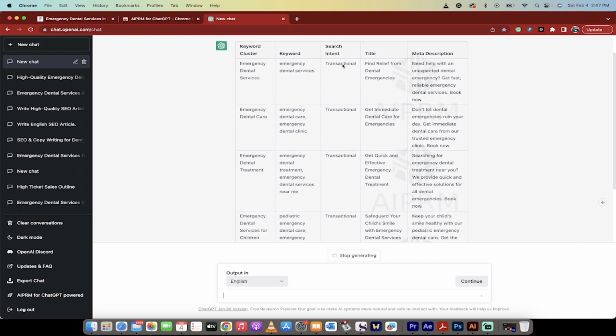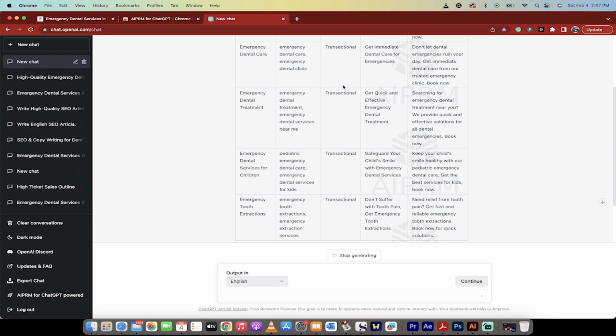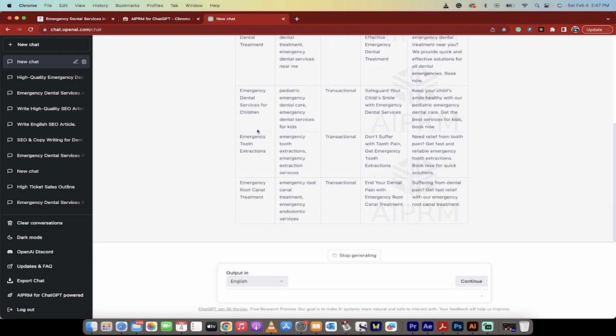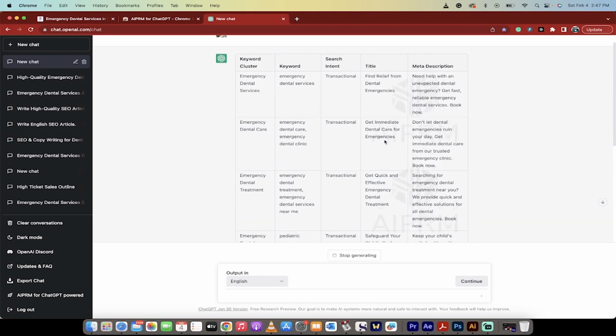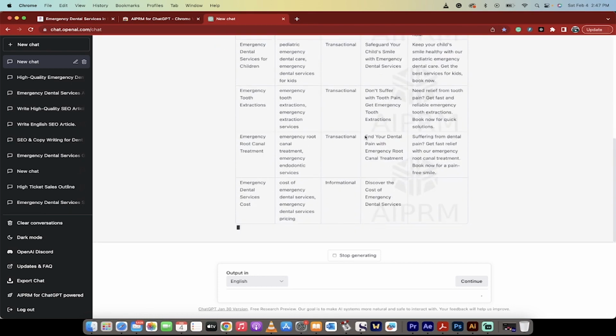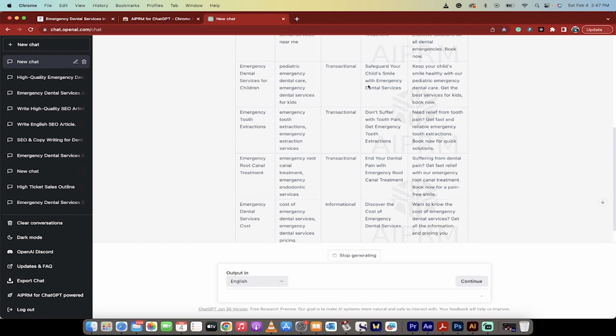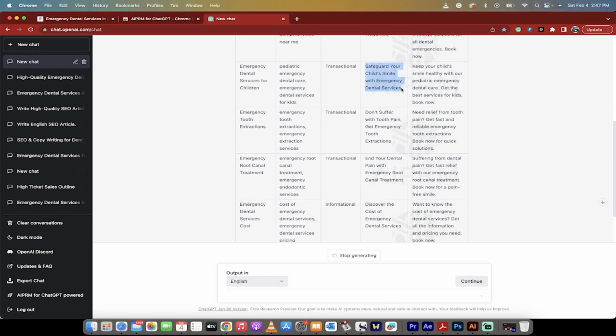And here's the big one. Here's the search intent. It's transactional. If anybody searches for this, we know that it's a transactional search, and that means money to you. Okay, that's very, very important. Transactional, transactional, transactional. And then it gives you an example of a title. So watch this. If I looked at this one here, end your dental pain, okay, I don't know, safeguard your child's smile with dental services.